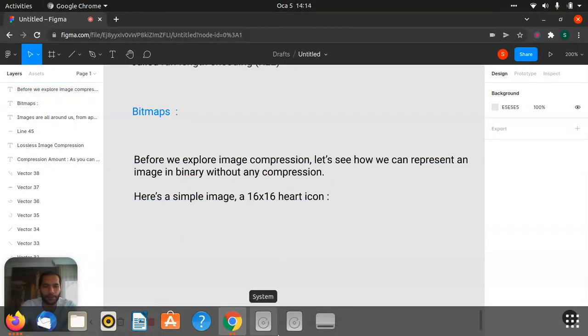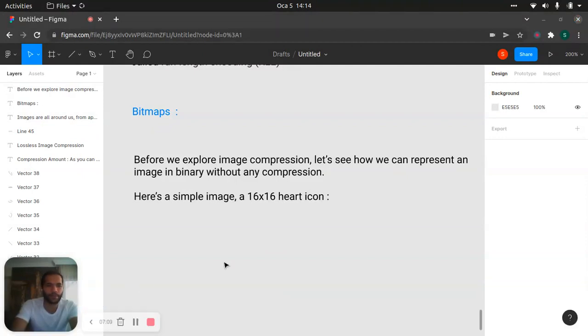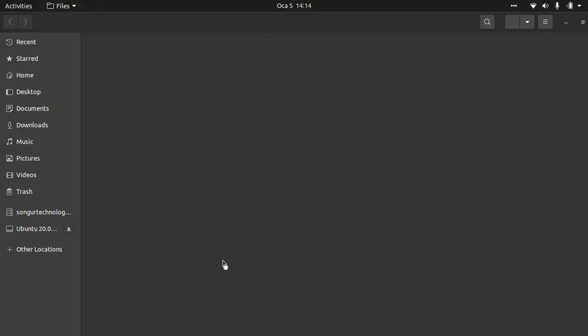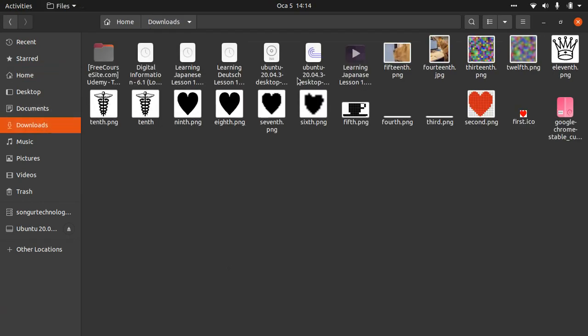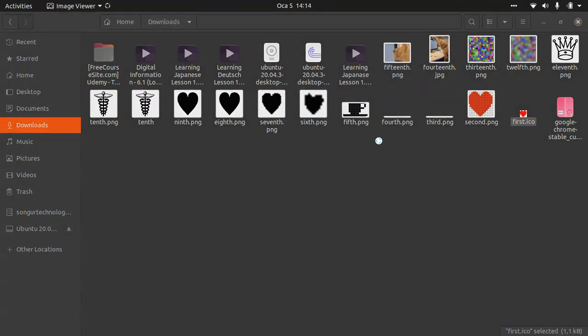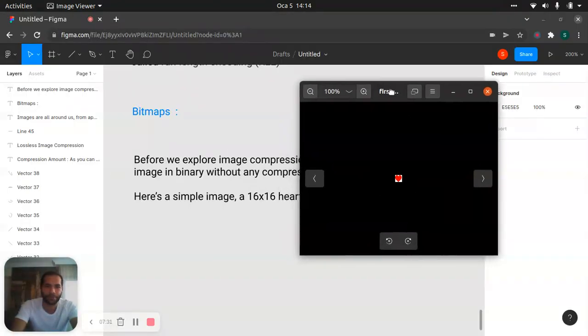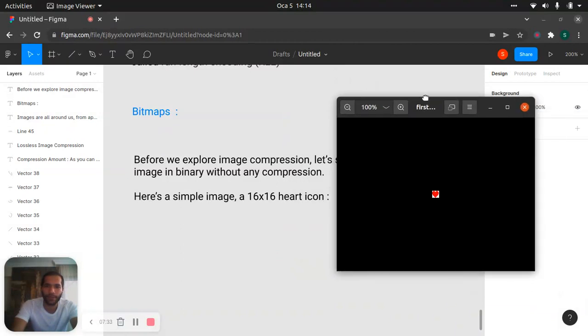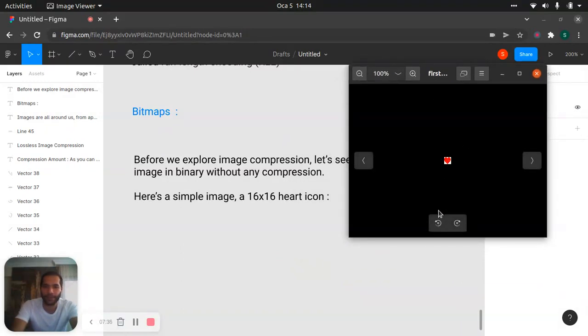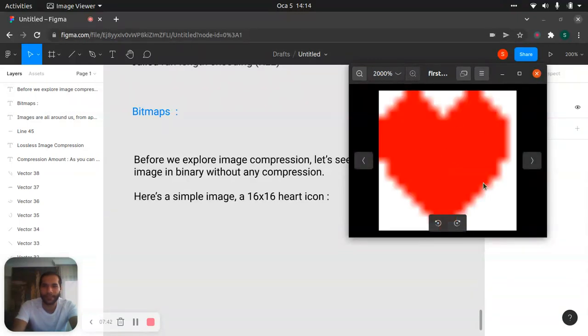Let's go to files. Okay, let's go to downloads. The first one is this one. This is the 16 by 16 icon. Okay, let's close this place. So I mean, this one is 16 by 16. If you want, just do it like that.